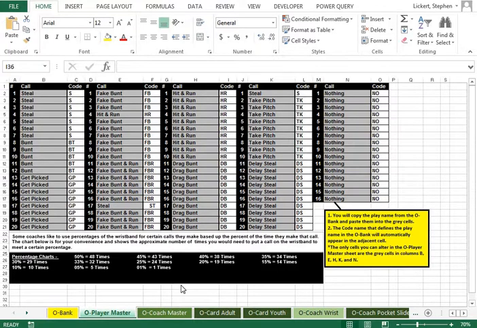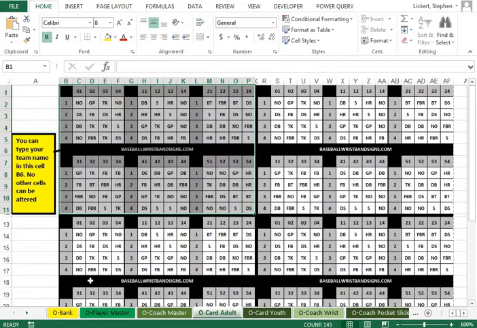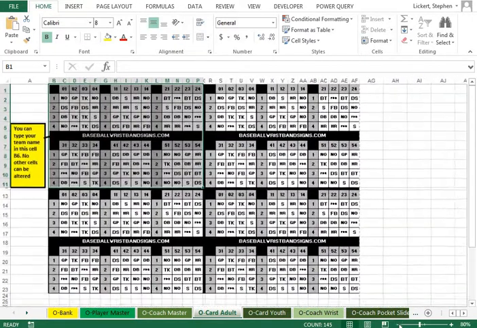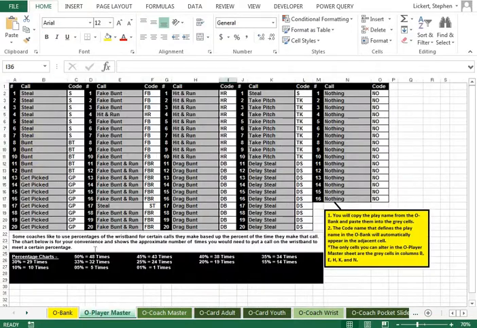The next tutorial is over the O Player Master tab. That's the tab down here that says O Player Master. The O stands for Offense Player Master. This is how you're going to get things onto your player's wristband that looks like this once everything is finished. It'll pop up, but this is how you get it on there.